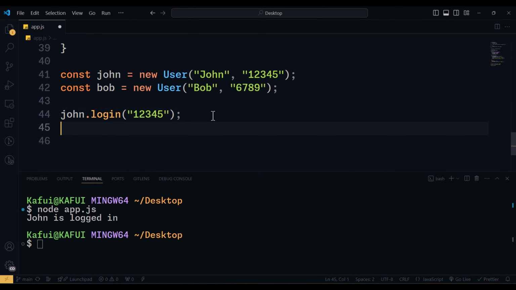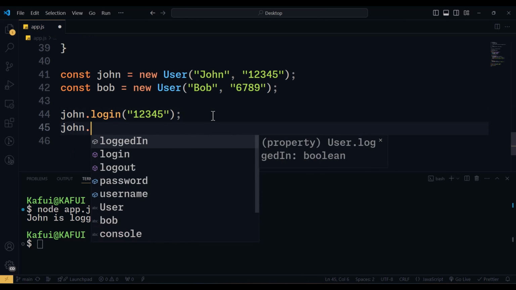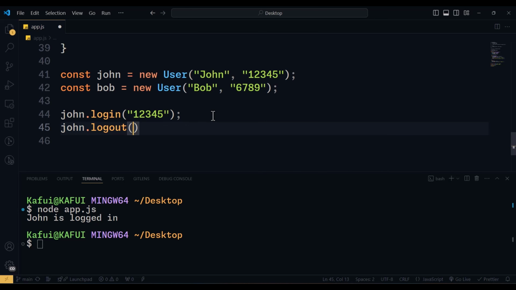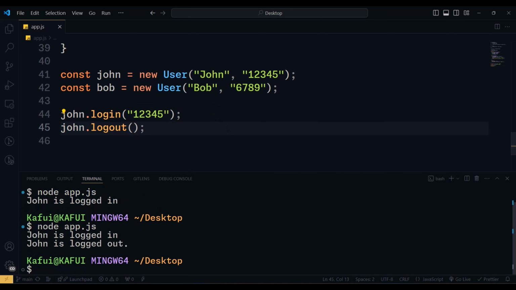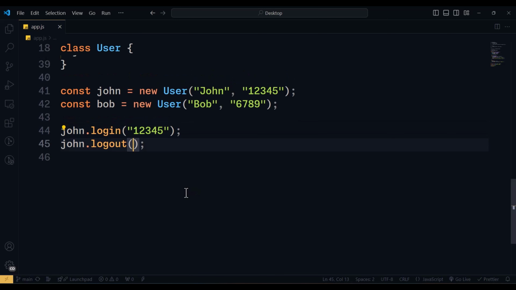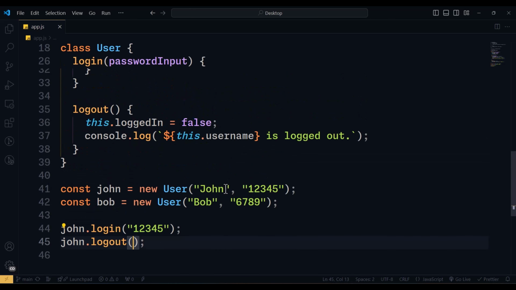When I go ahead and say John dot logout and execute this, when I go to my terminal and run my file, we get John is logged out. So that's it about creating classes in JavaScript. We can do the same for the Bob class or object as well.